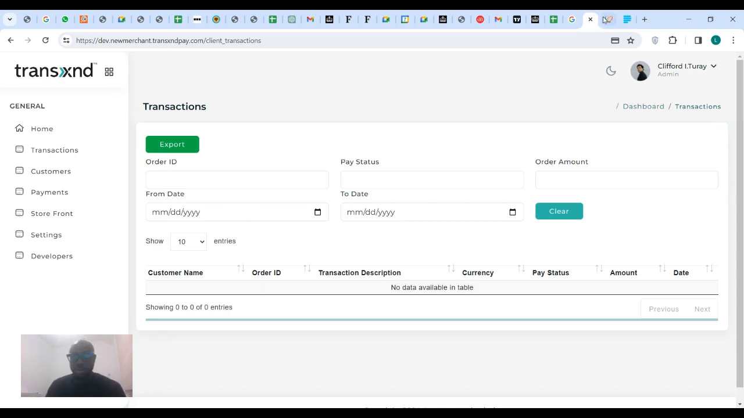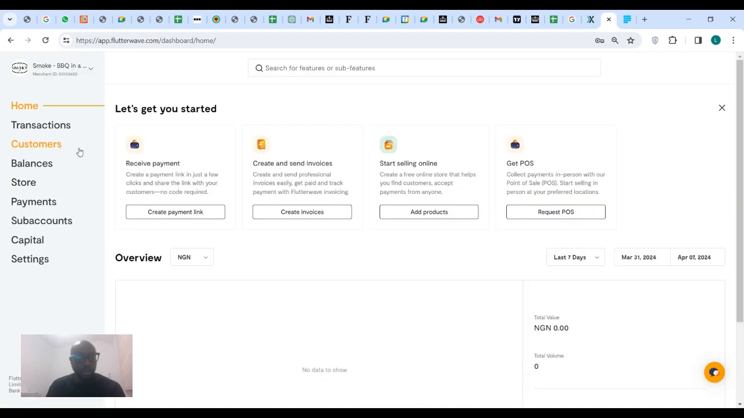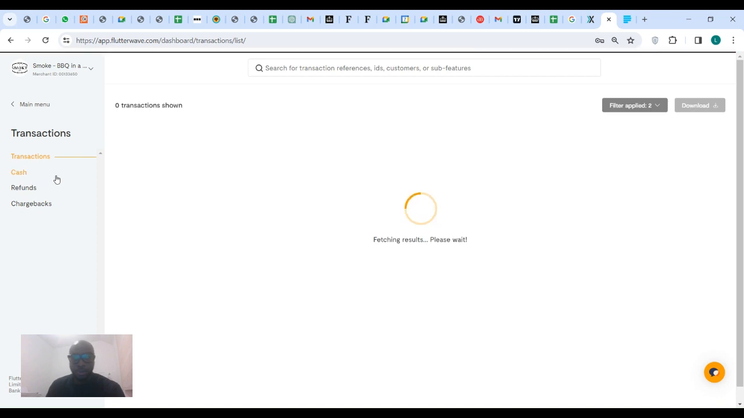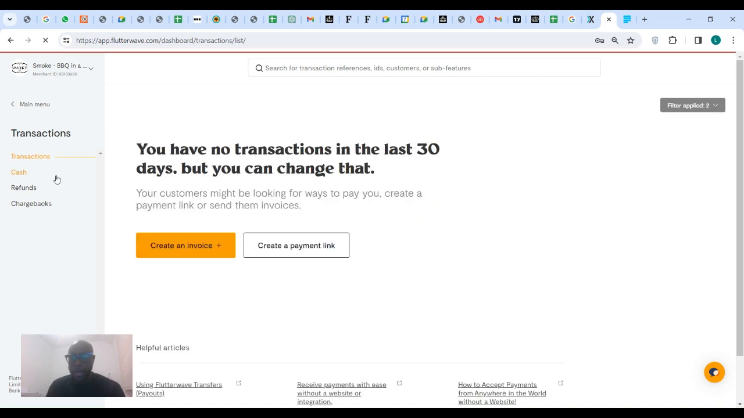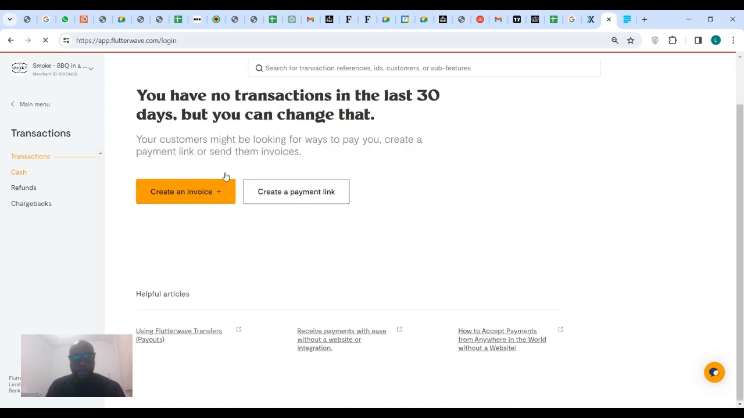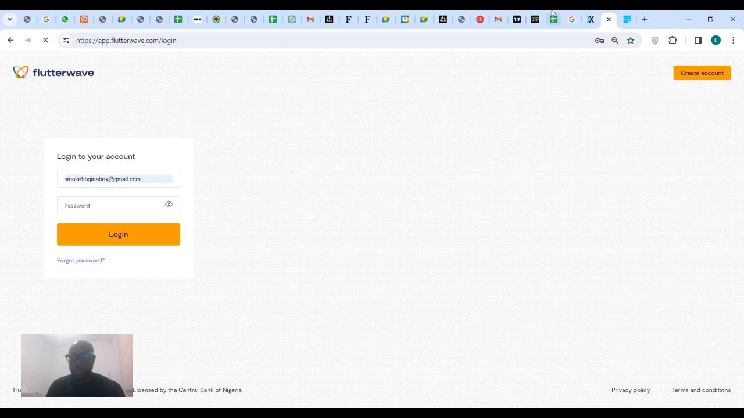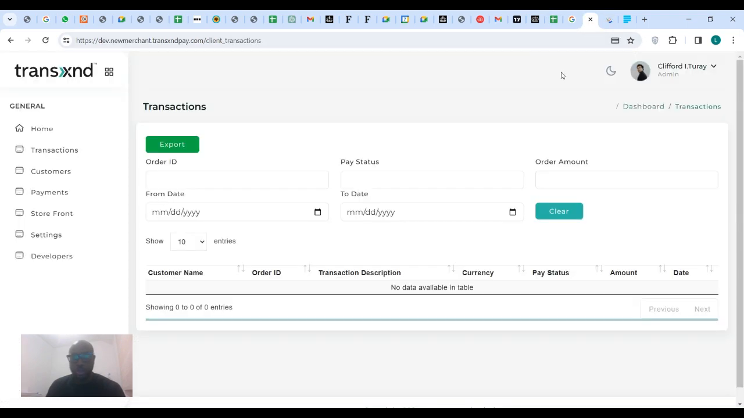Now, if I go to, let's flip to the transactions page on Flutterwave. So let's just see what features are there, and if we are happy with the features on our own page. Yeah, there are no transactions on their own page as well. So let me leave that. Let's move on. Customers.